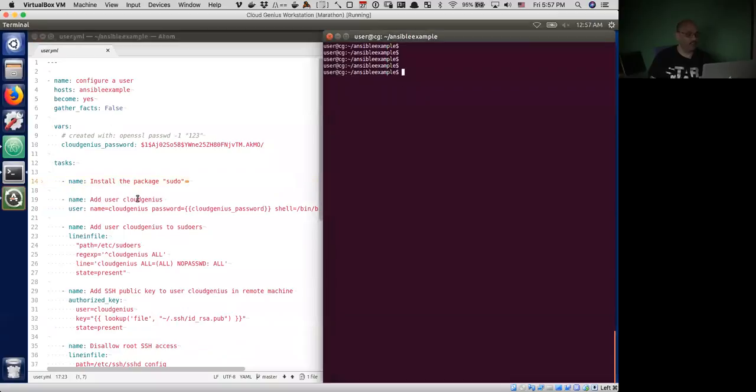Next action is to add a user. The user will be called Cloud Genius. The name is Cloud Genius, and it is expected to have a password. So you provide a password, but you don't provide the password in clear text. So what do you do? You encrypt it. And the encrypted value is called Cloud Genius_password in that expression.